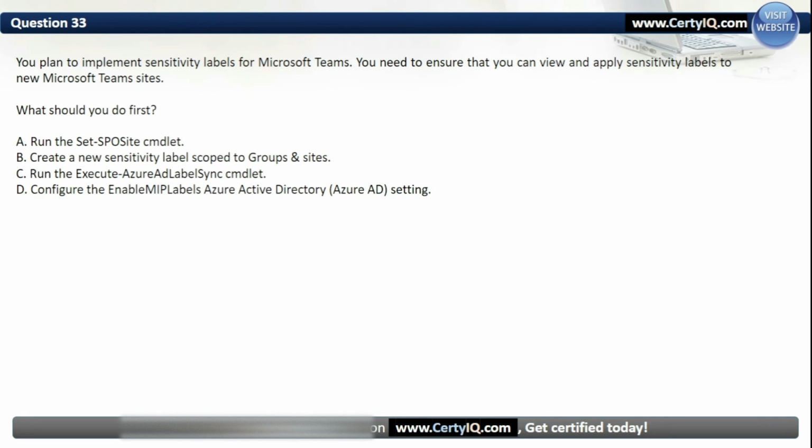Question 33. You plan to implement sensitivity labels for Microsoft Teams. You need to ensure that you can view and apply sensitivity labels to new Microsoft Teams sites. What should you do first? Our options are A. Run the Set-SPOSite cmdlet, B. Create a new sensitivity label scoped to groups and sites, C. Run the Execute-AzureADLabelSync cmdlet, or D. Configure the EnableMIPLabels Azure Active Directory setting. The correct option is D. Configure the EnableMIPLabels Azure Active Directory setting.